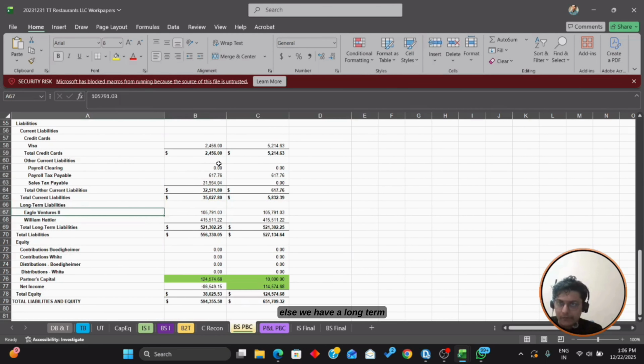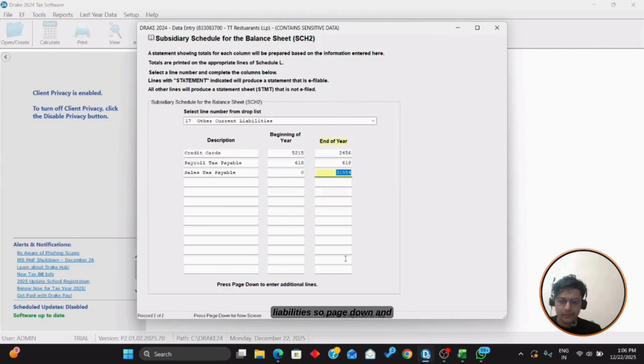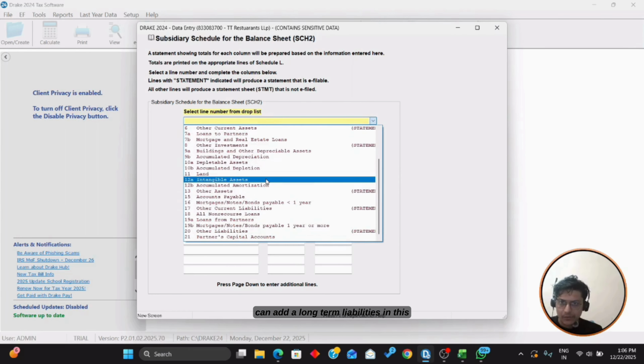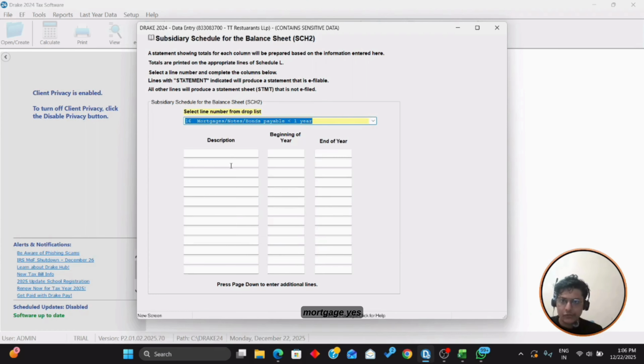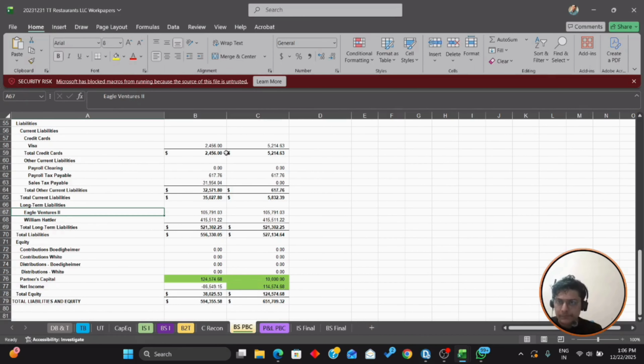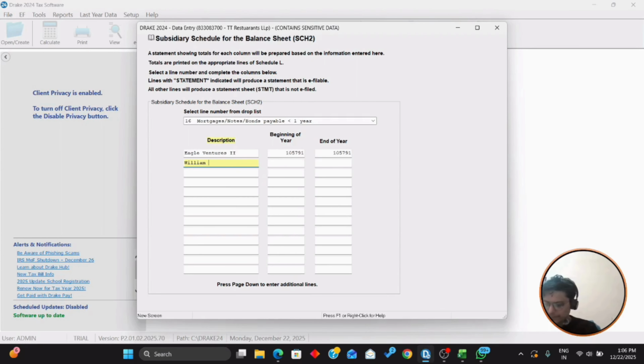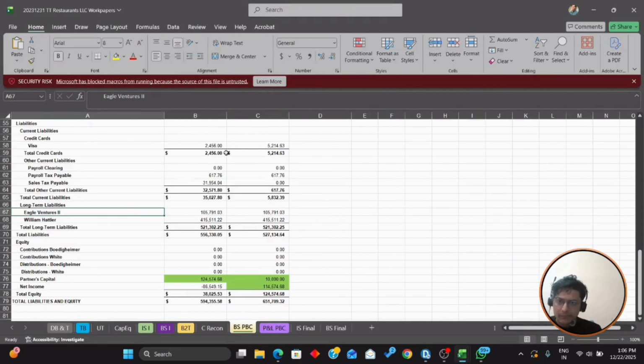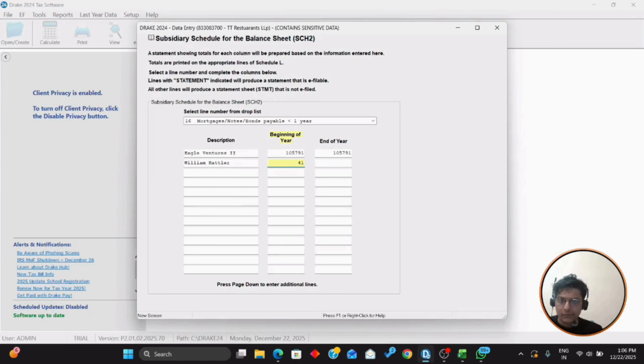What else? We have long-term liabilities. So page down and we can add the long-term liabilities in this mortgage. Yes, Eagle Ventures 2. Same figures, 105,791. And William Adler, 415,511. Great.